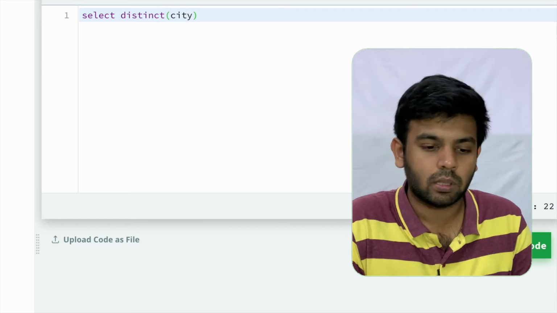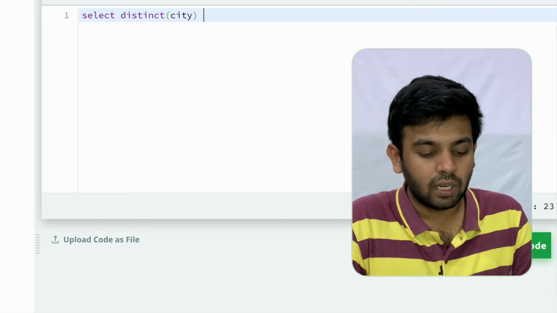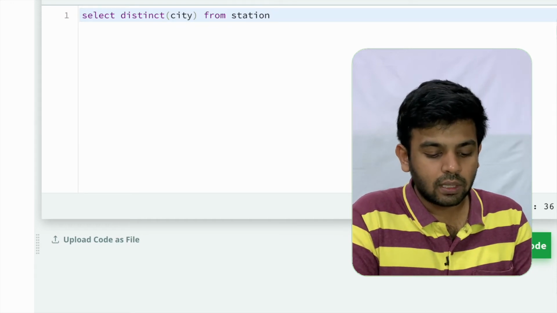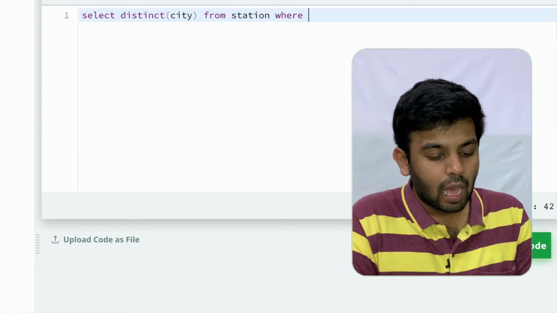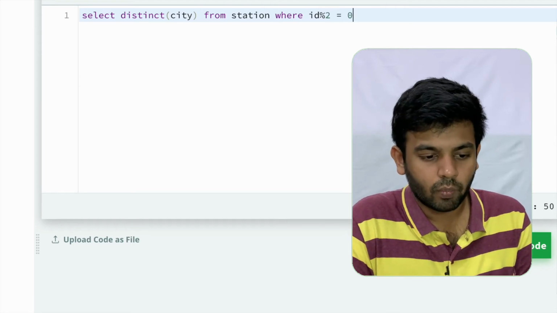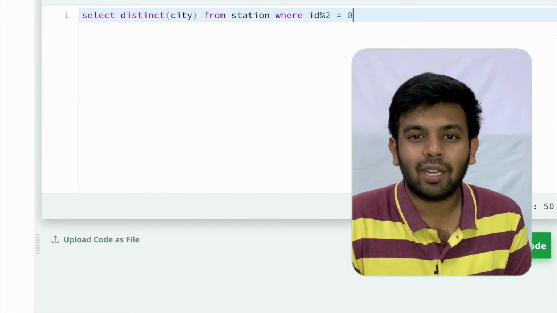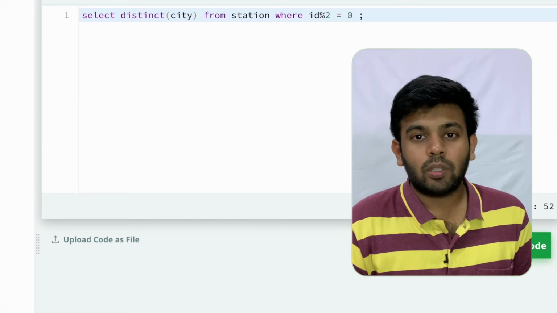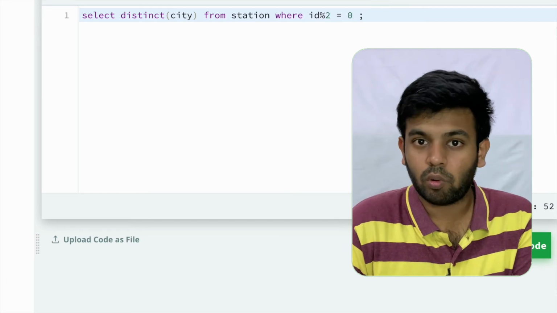Okay, unique ones. So select distinct city from the station table, and the condition is where ID mod 2 equals 0, because ID should be an even number and mod 2 equals 0 means it is an even number. We'll terminate it with a semicolon, and now we'll see if it works.